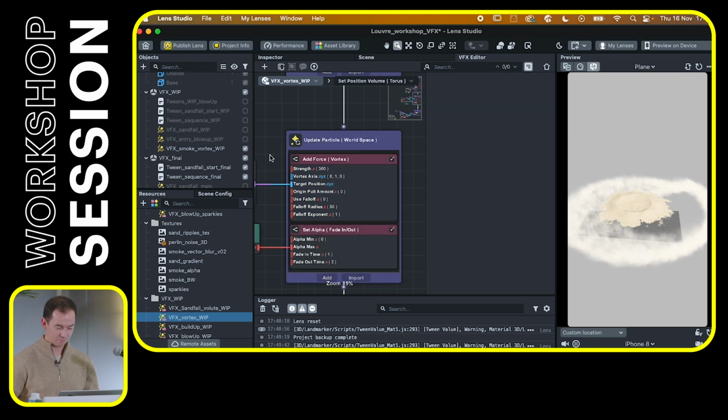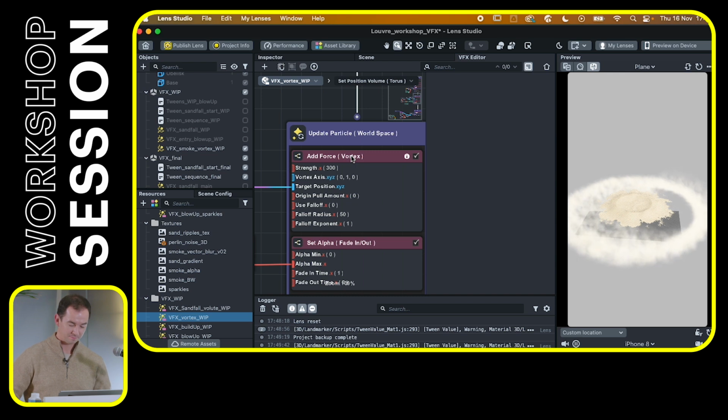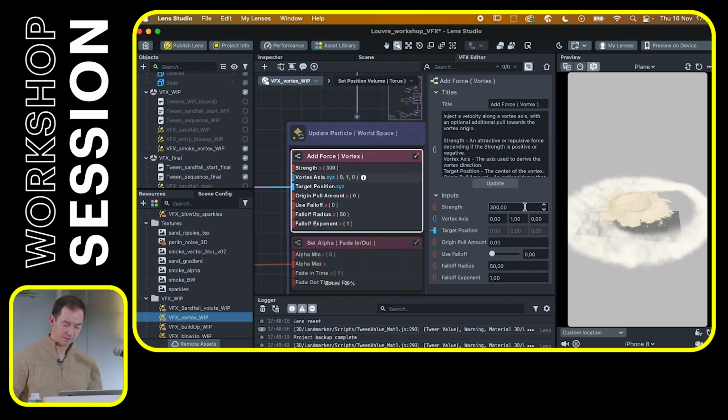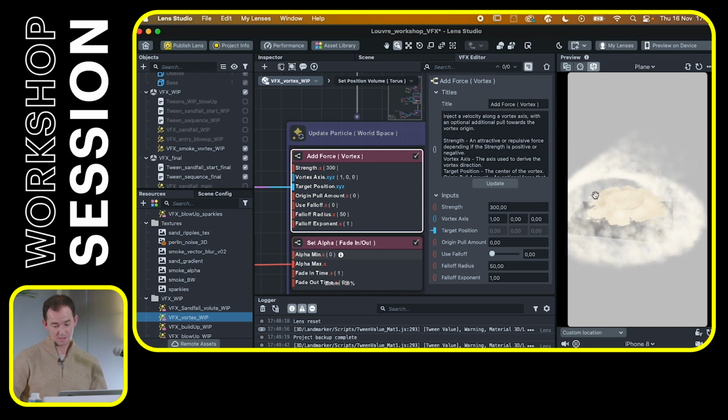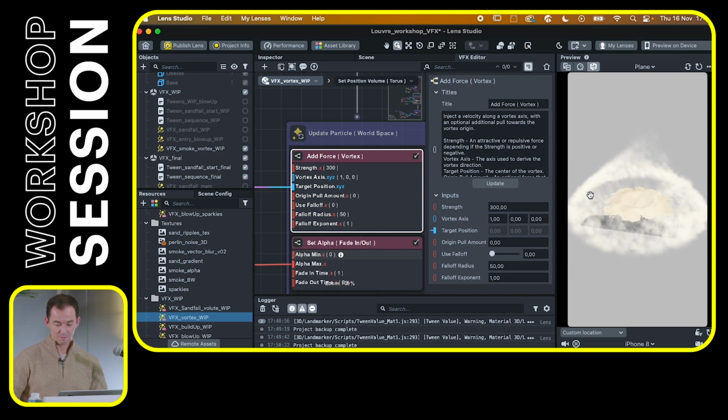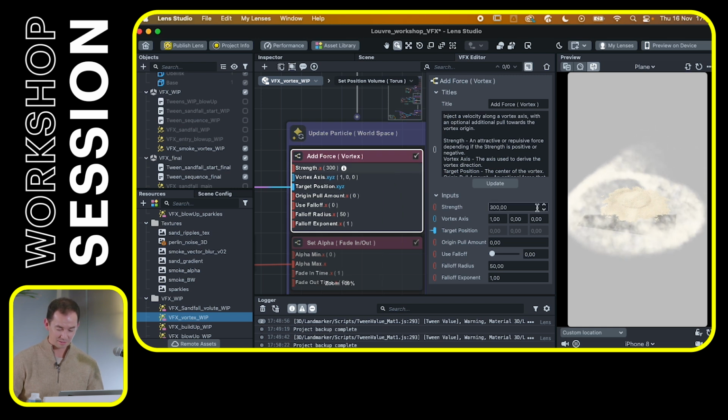By default, you've got a lot of parameters in this module. You've got the strains. This one is very important. It's like how much force you're applying, basically. The vortex axis is also very important. Depending on which axis you're setting, the look and the behavior will be completely different. I think that's a very cool one, because with only one subgraph you can achieve so many different looks and animations. It's quite fun to play with the different values.